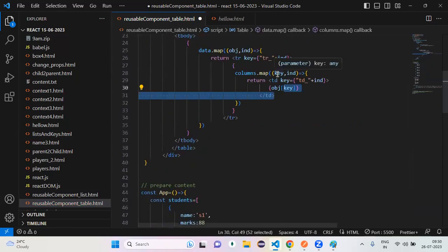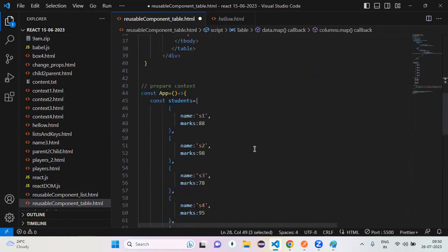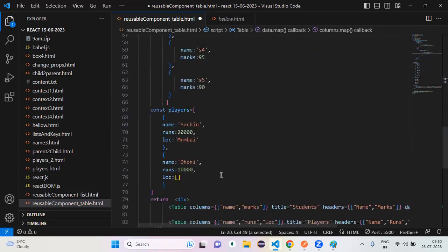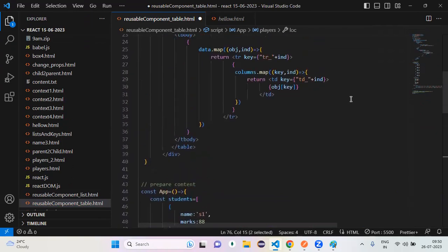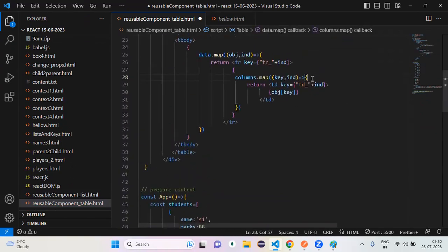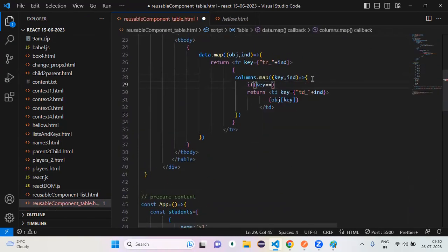Now, if you come here, at one time you can get the key. What is the key? Name, marks. The next one is name, location, or not? Location is which type? Tell me now. Array. Okay, now here you have to write: if my key equals location, you know that one, right?